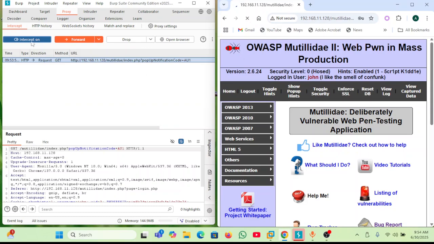Because of the intercept that has been turned on, you can see the GET request as reflected in the intercept. This is the GET request from my browser trying to gain access to the website, and it has been recorded under the intercept.